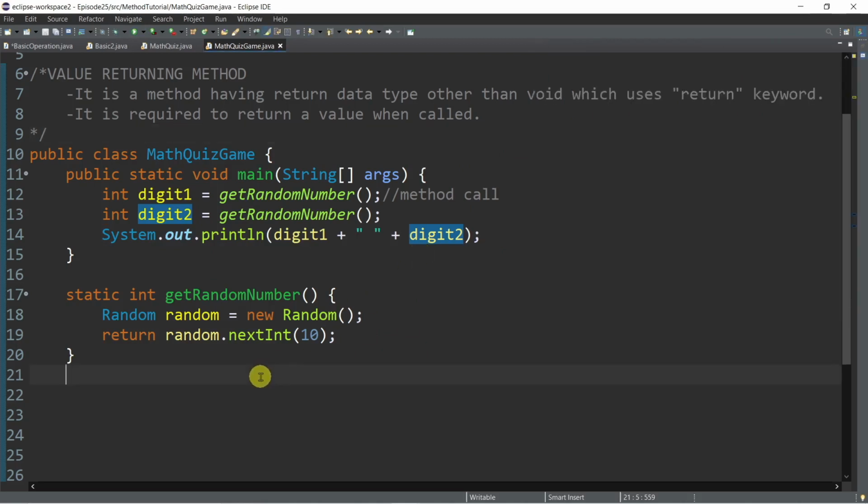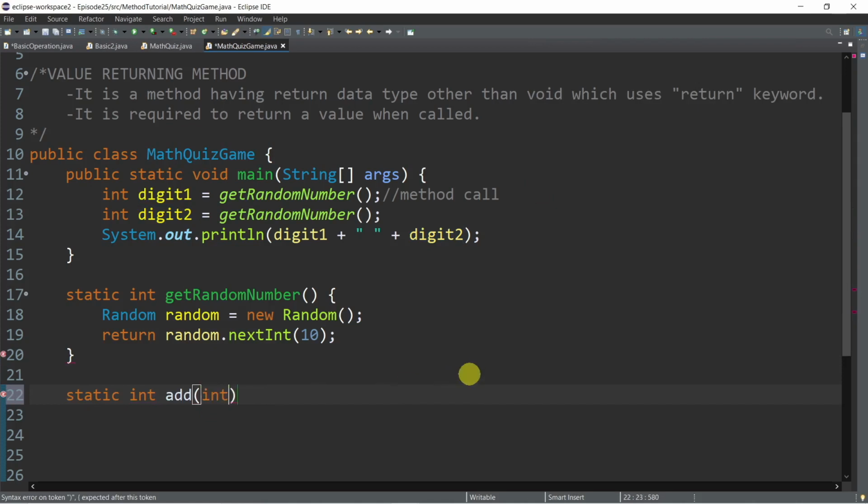Another example: what if we want a method that also returns an integer value, and it only adds two numbers? This time we have parameters. So for example, we have int number1 and int number2.